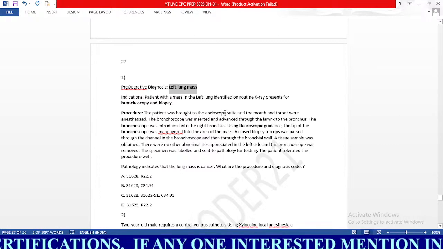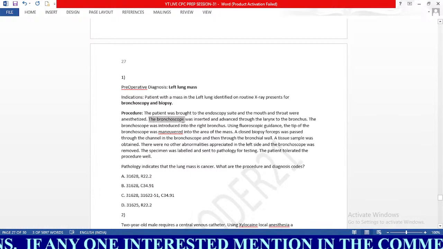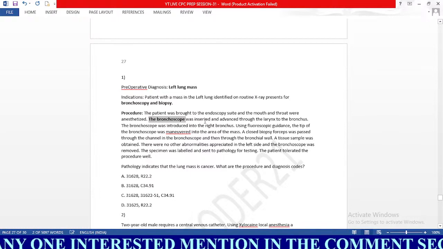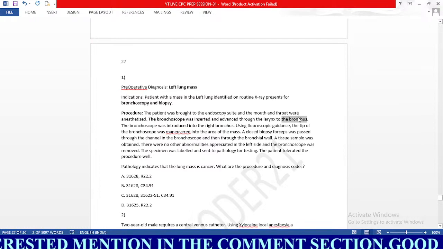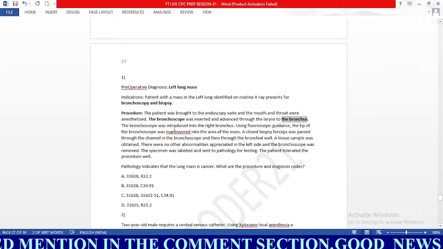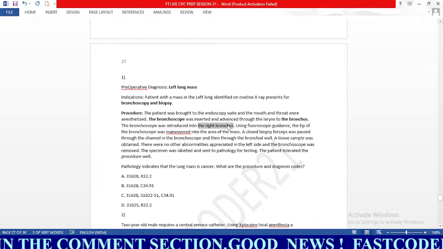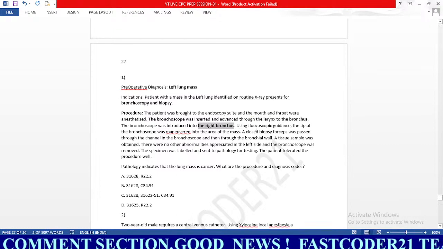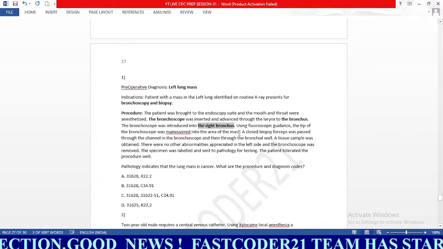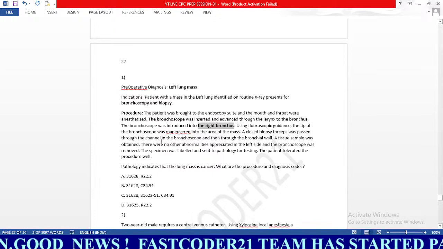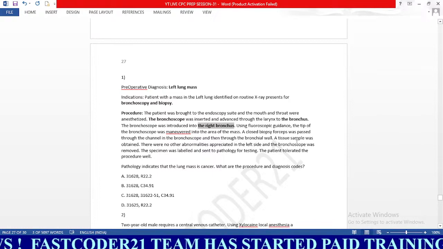The mouth and throat were anesthetized. The bronchoscope was inserted, so that is one keyword, and advanced through the larynx to the bronchus. So the physician went until the bronchus. The bronchoscope was introduced to the right bronchus. Using fluoroscopic guidance, the tip of the bronchoscope was maneuvered into the area of the mass. A closed biopsy forceps was passed through the channel in the bronchoscope and then through the bronchial wall. A tissue sample was obtained.